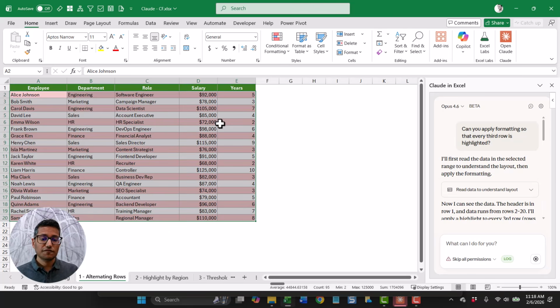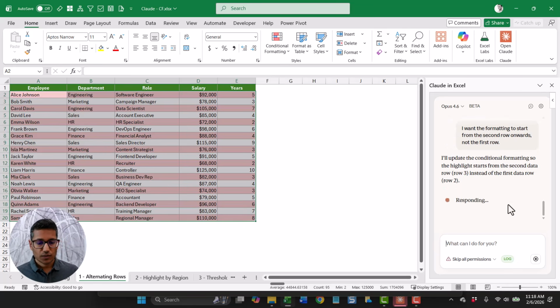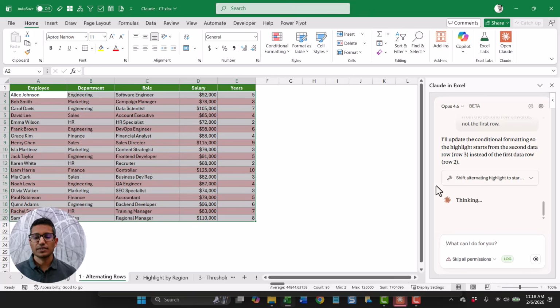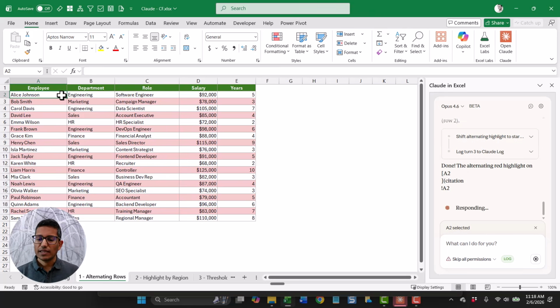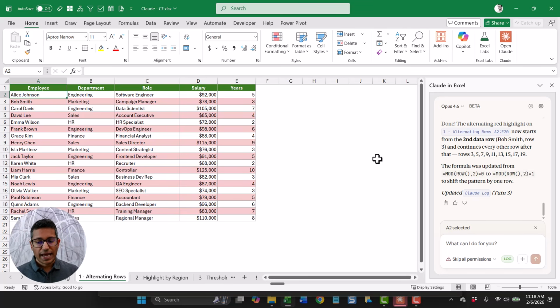Now it has started with the first row. I don't want that, so I can just come here and say, I want the formatting to start from the second row onwards, not the first row. And again, it is going to go into conditional formatting and make that change. Now, obviously, this is a very simple example, but if you're applying conditional formatting in multiple places or applying multiple rules, then you can just speak with Claude and it'll make the changes.